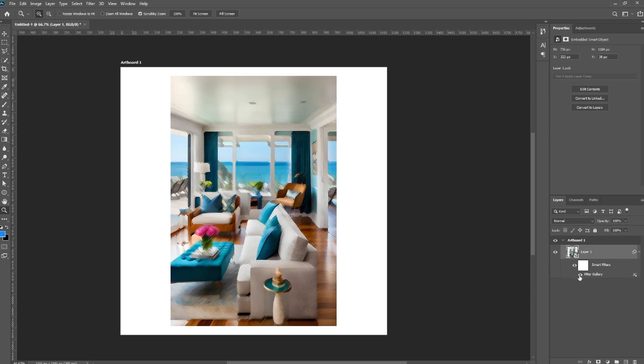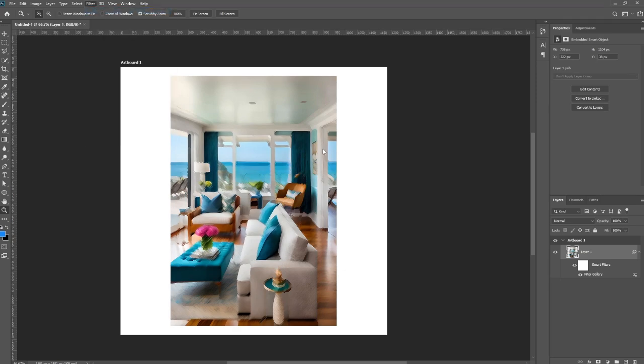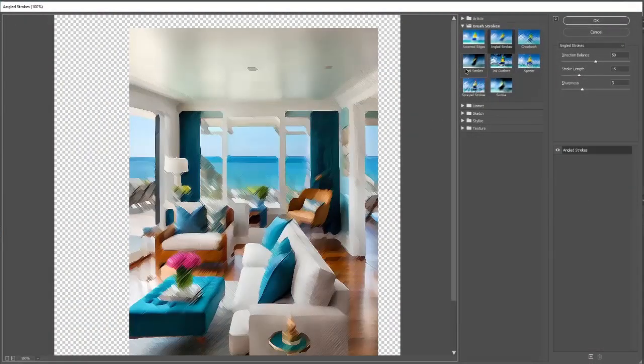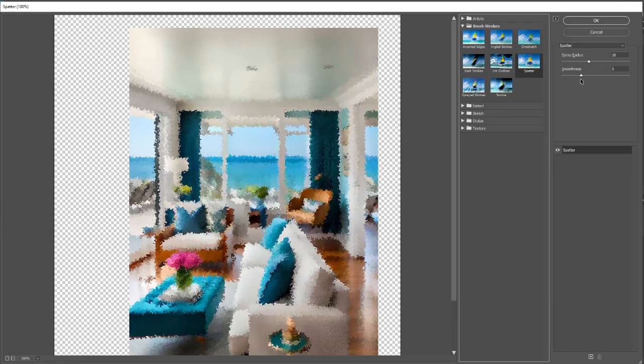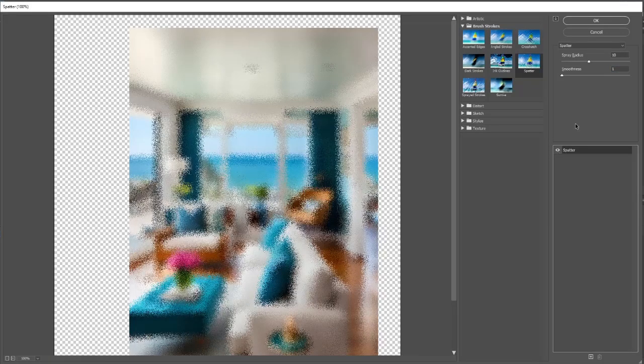So notice now we have filter gallery here, right? So we can come over to filter here, come to filter gallery and enter here and add another effect on top of this. So let's say I want to add a spatter effect on it. Done this, change the smoothness and all that. So you see our effect is still there, but then we add another one on top of it.